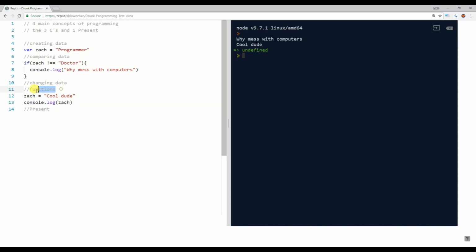And the last one, the non-C but a P, is presenting, which we did here. There's many different ways, and there's a myriad of different languages of how we can present that, whether that's in the fancy browser or just on a console. We'll go over a lot of those, but just keep in mind, all programming is the 3, not 4 C's and 1 P, that doesn't make sense. We create, compare, change if need be, and present.